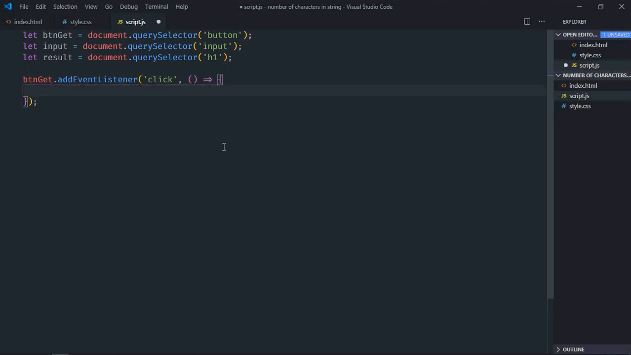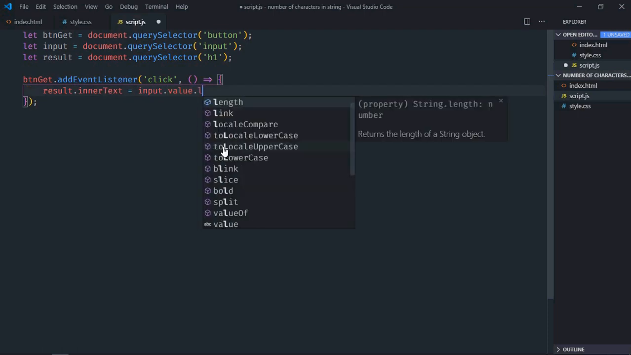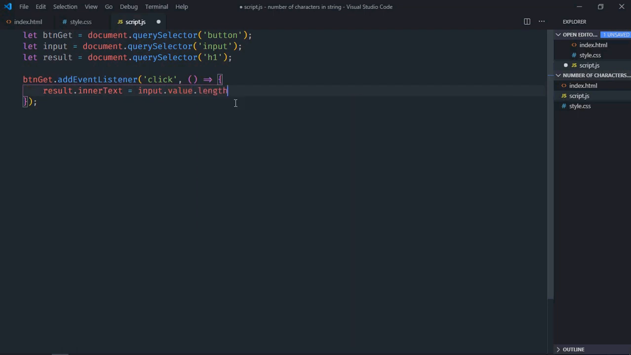You can get the number of characters in any string using the length property. So it will go like this. result.innerText will be equal to input.value. This will give us the string, but we want to know the number of characters, so we'll make use of the length property here like this. Just save it, go to browser.